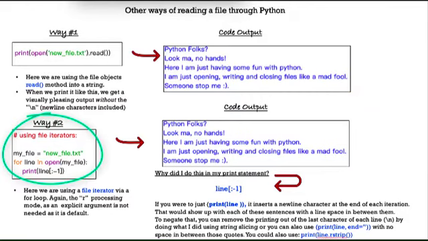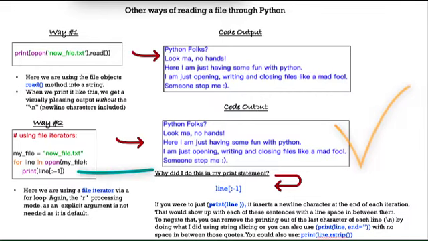Way number two is using file iterators. Here, we use a file iterator via a for loop. Again, the r processing mode as an explicit argument is not needed as it is the default mode for reading. And you see that looks very much the same. Why here do I print like this? line, and then I take a slice and a -1.